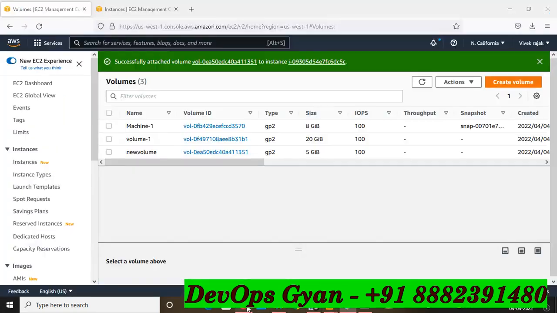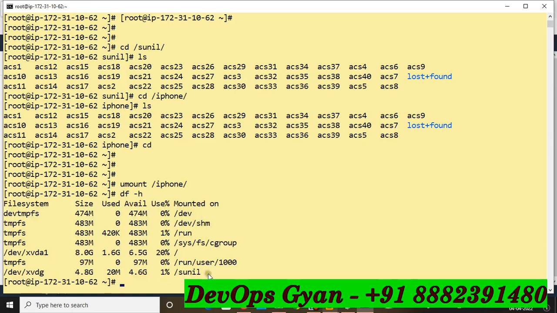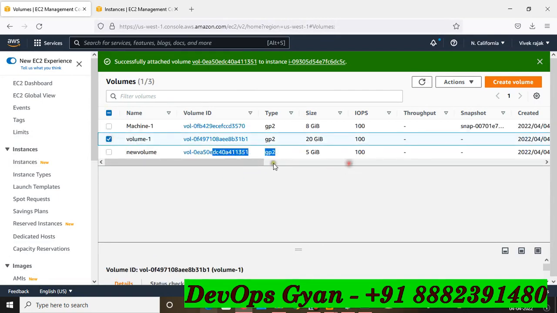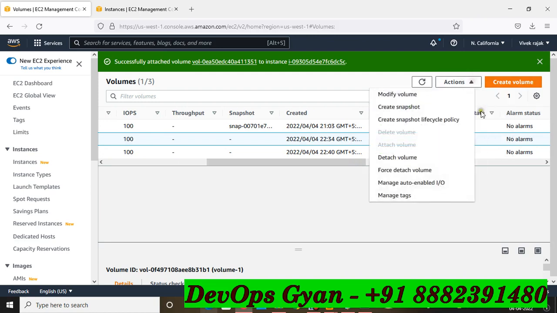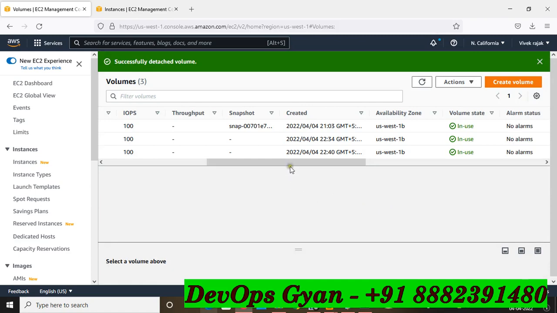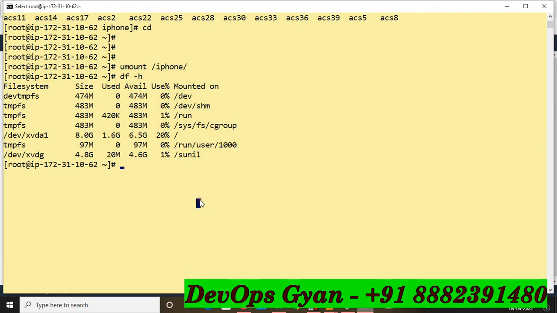So how can you do this? Go to the console again. First, as standard practice, you have to unmount. How can you unmount? Unmount from your iPhone directory. Okay. Now check df -h, your 5 GB volume is available. Go to the console section again, refresh one more time, and this is your volume. Detach it from the console section. It is standard practice to detach the volume. Okay, so finally we have successfully detached. Now you can check your volume, it is available at 5 GB.